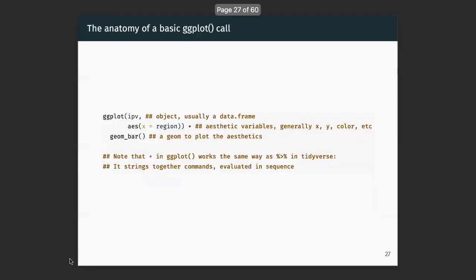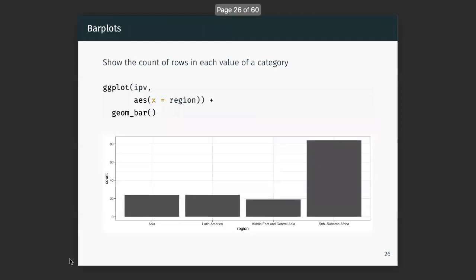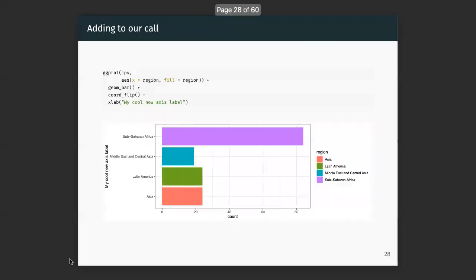Right before we had region on the X. What if I want region on the Y? Well, I could do a coordinate flip. And then I can use XLab to make a label, my cool new axis label. Right? We can customize this to no end. For an average graphic for a paper that I write, it probably has 20 to 30 lines of code on it. And each of those is just giving different arguments to customize the look of the graphic.